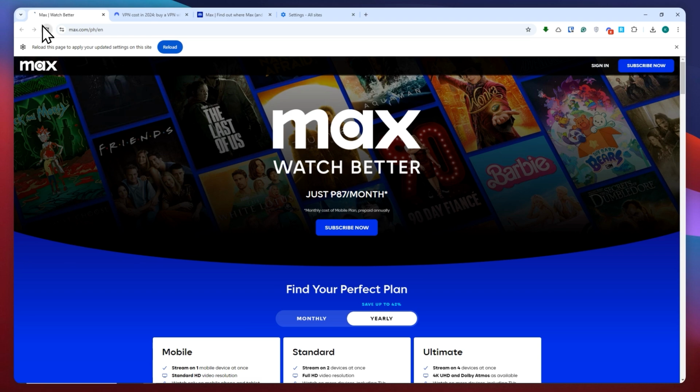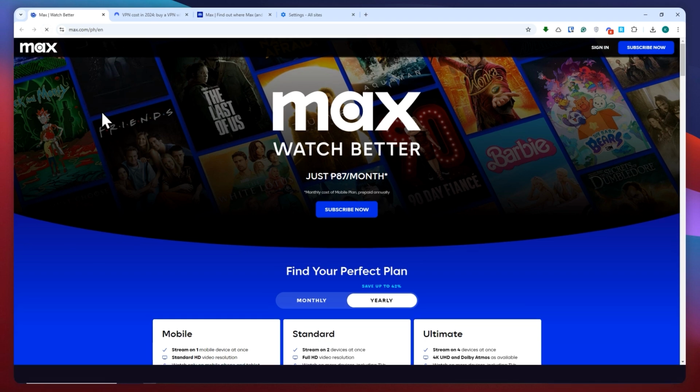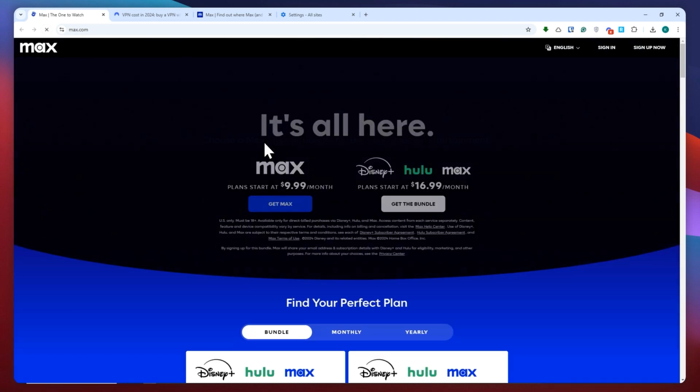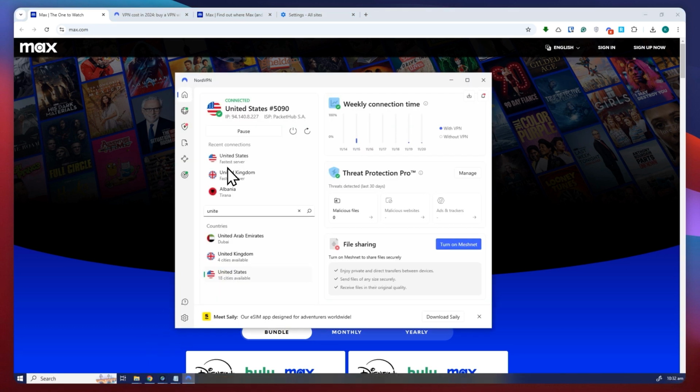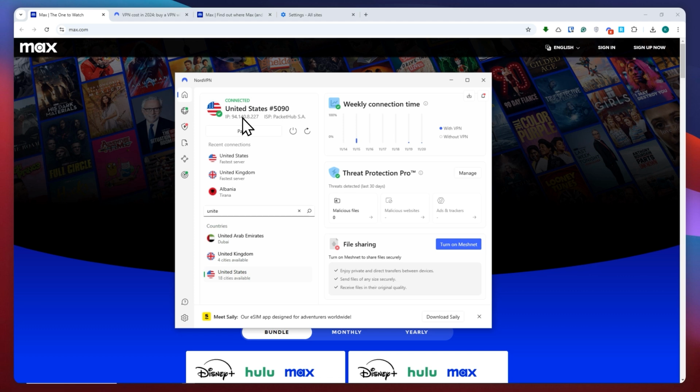From here, we will now be able to watch HBO Max in the United States. As you can see, it is now in USD currency, which means we are now located in the United States as detected by HBO Max, and we will now be able to watch it from here. So yeah, that is what you would need to do in order to watch HBO Max, even if you are in the UK. Thank you for watching.